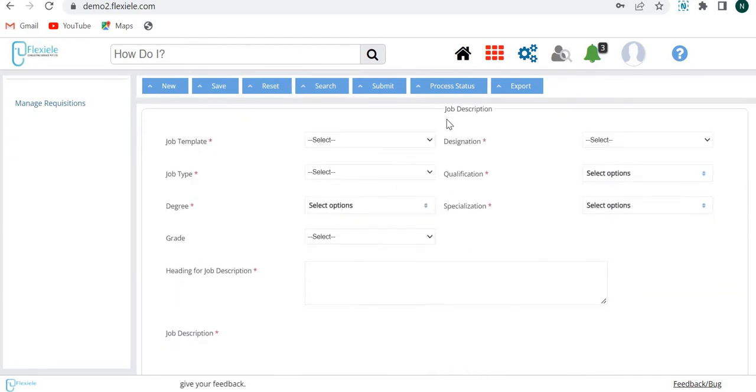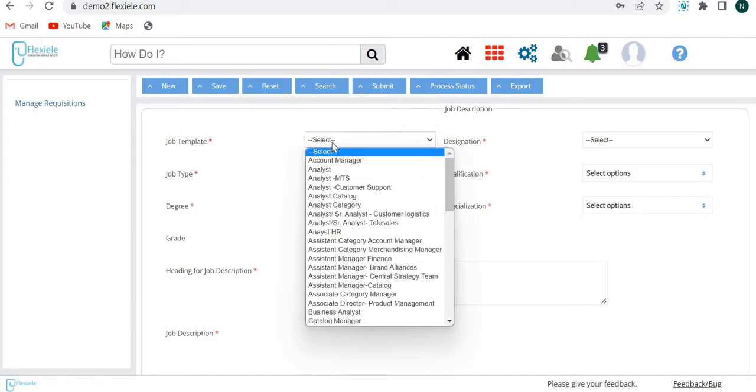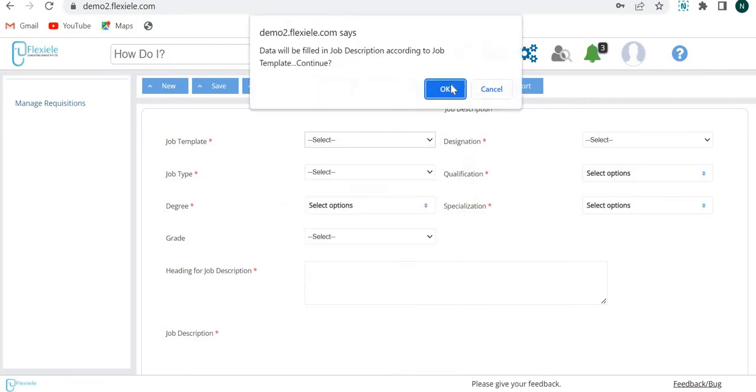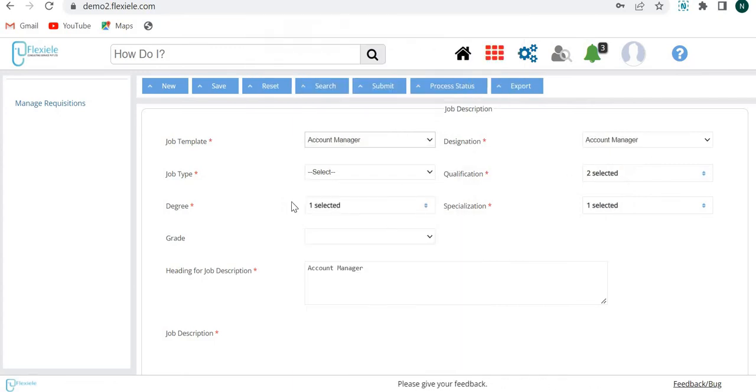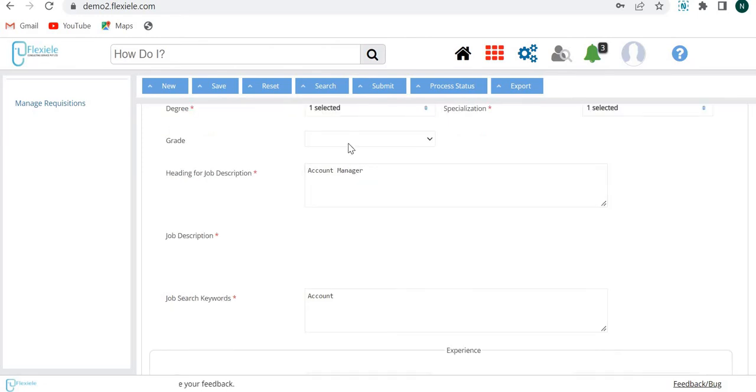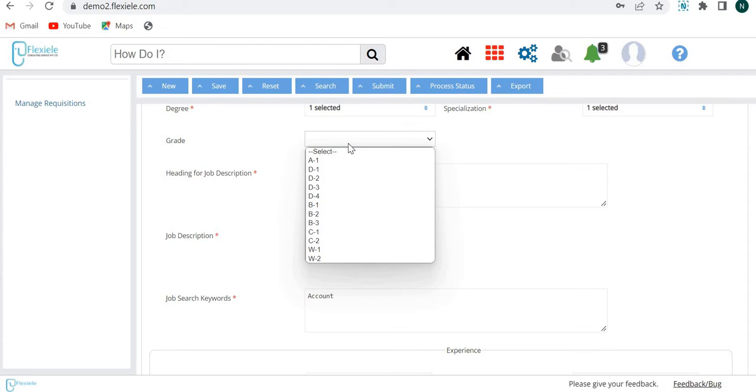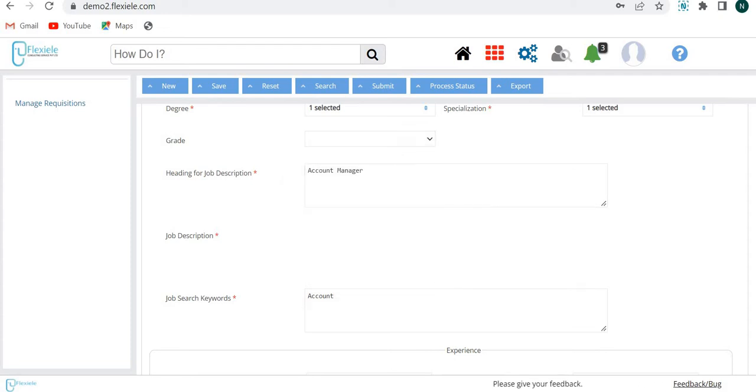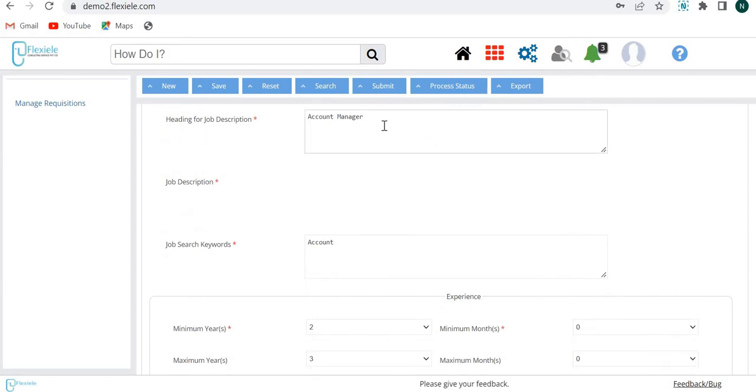Then coming down the form, you have job description and job template. If you hire for a particular profile frequently, then you can have a set template. Once you choose the template, all the other fields like designation, qualification, degree, and specializations get auto-filled. Now, if you want to choose a grade, whether this profile belongs to a particular grade, you can choose that. You can also have the job description, which is auto-filled because of the job template, but in case you want to add on anything, you can add on.